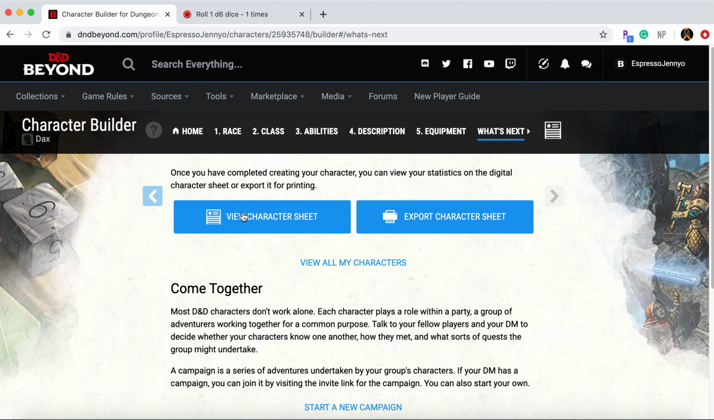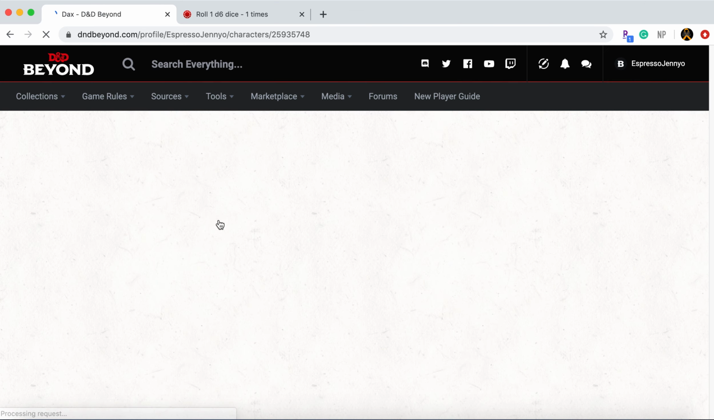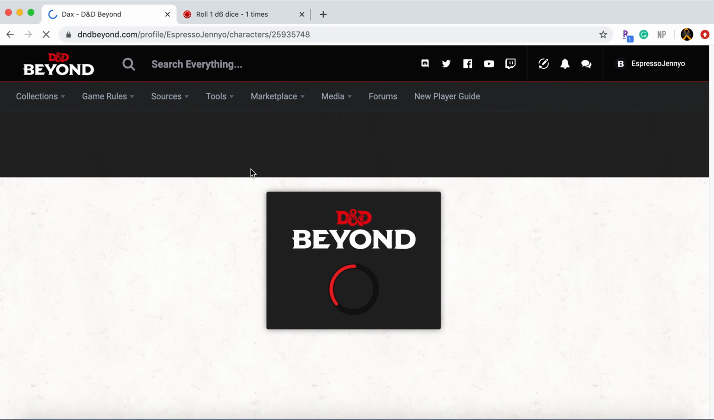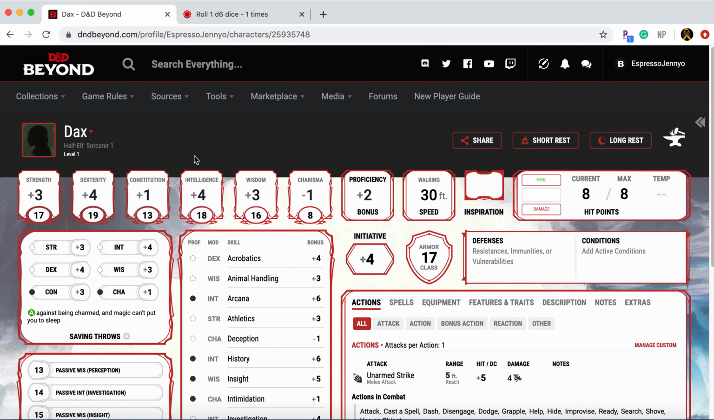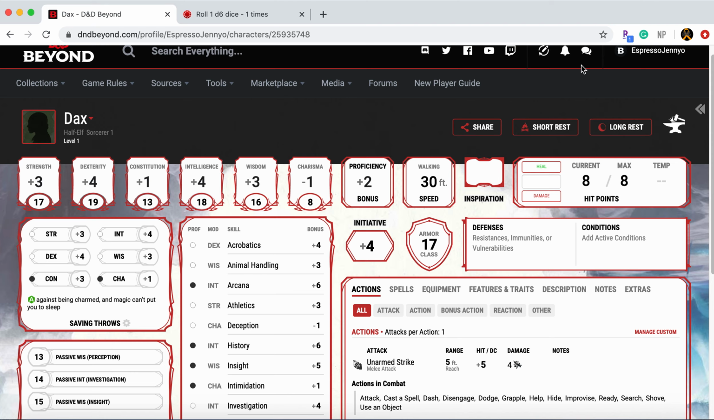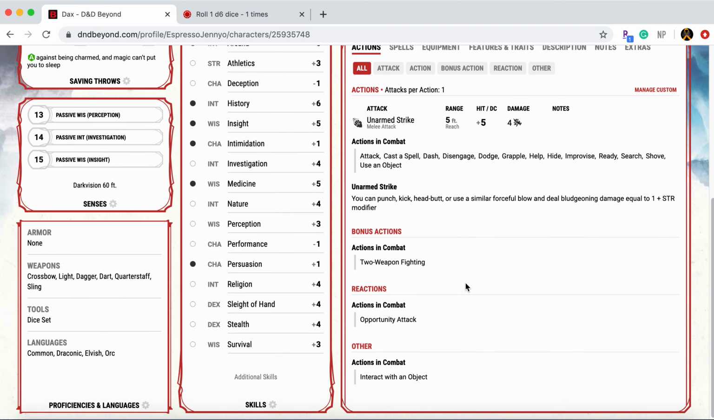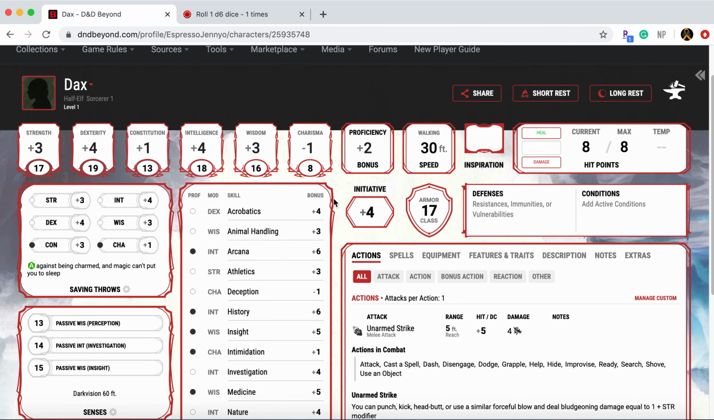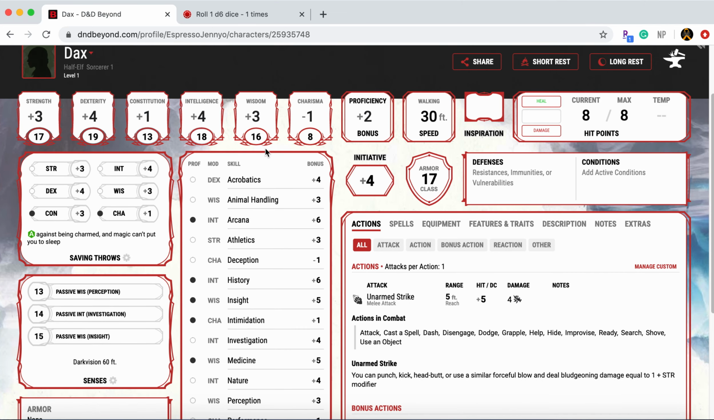So once you click next, you're all done. And if you click view, it'll bring you to this page. And I strongly recommend to star this page or print it out because we will be looking at this page numerous times throughout the campaign.